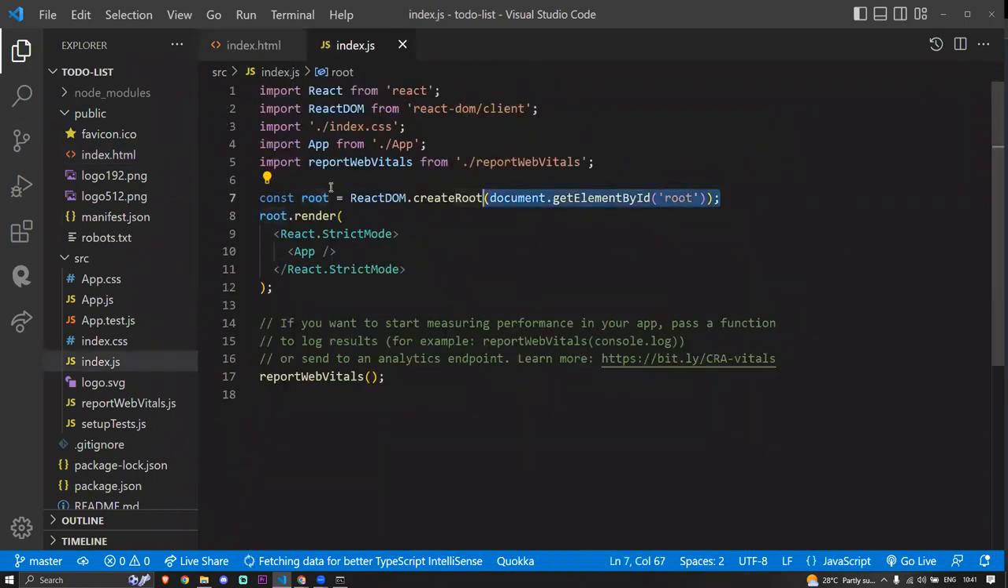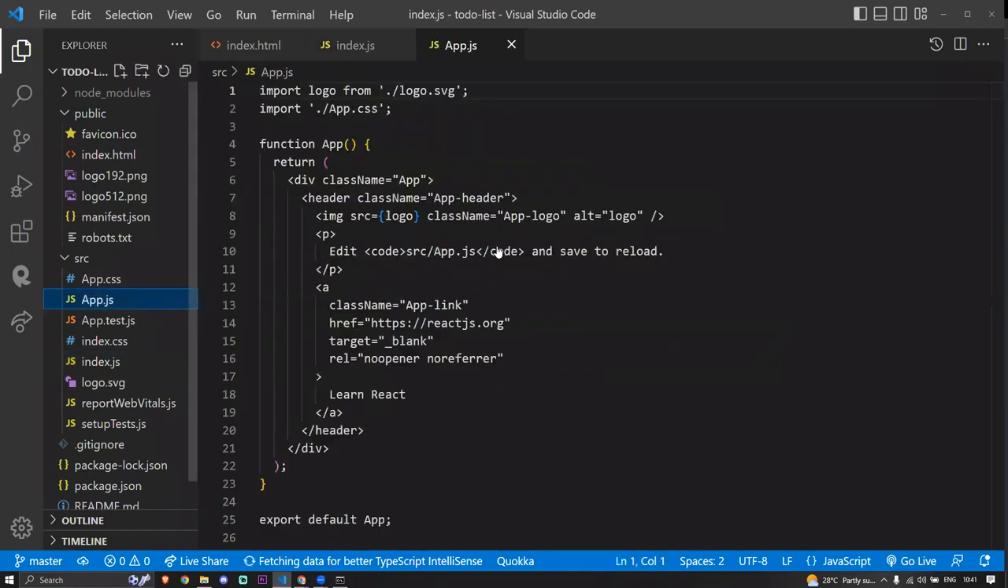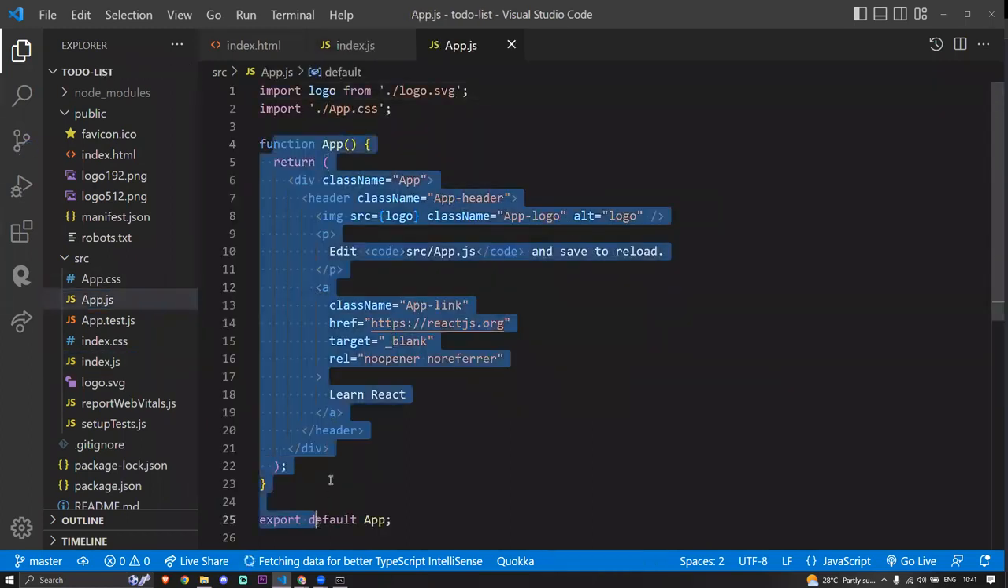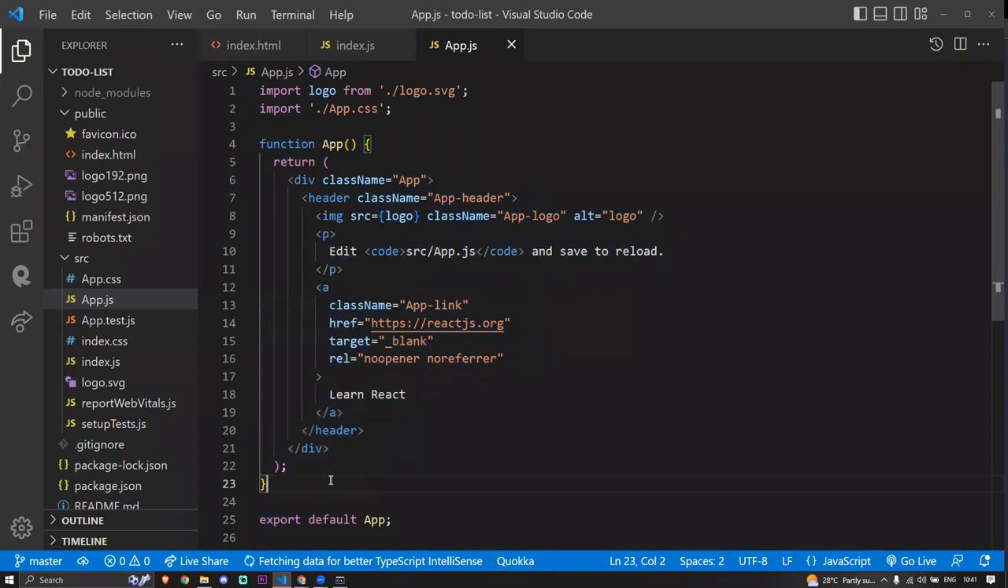In that root, they are rendering the app. Who is app? App is the component. If I come back here, I can see the app function. A component is just a function, and that function is going to return something. What is this function returning? Edit code, source, app, and save and reload. And we have some link and Learn React.